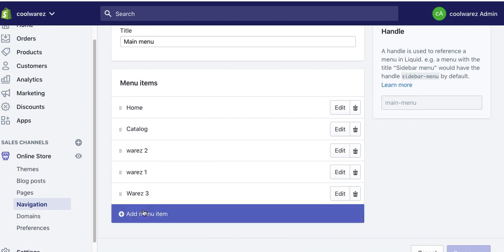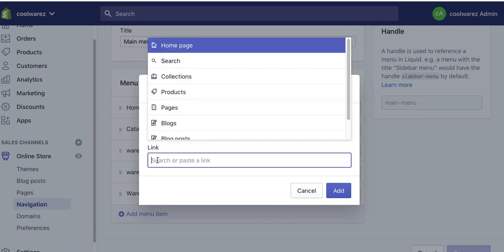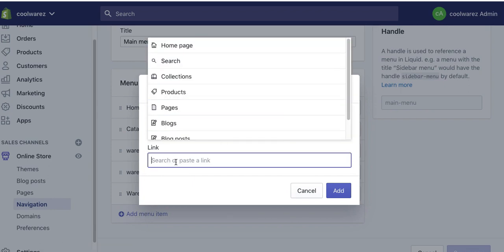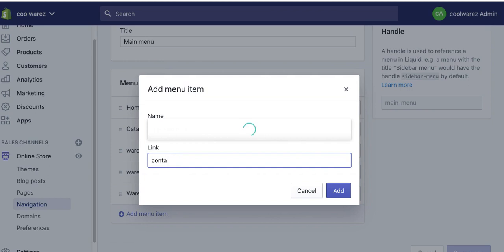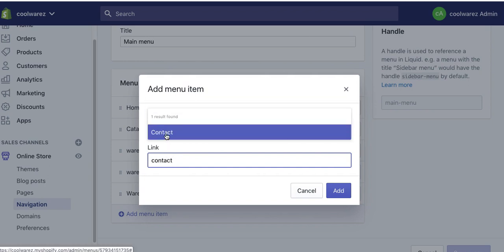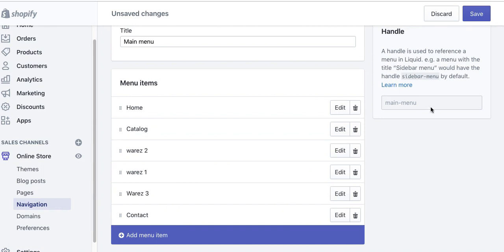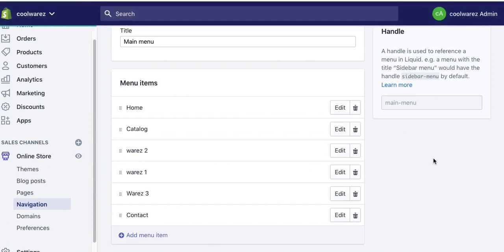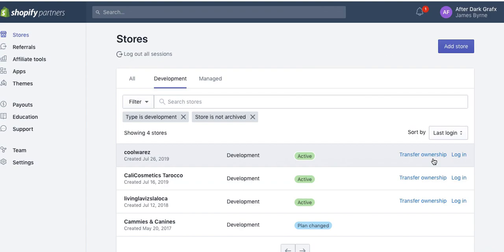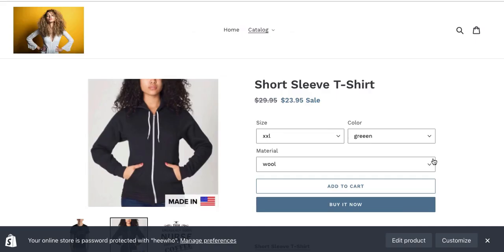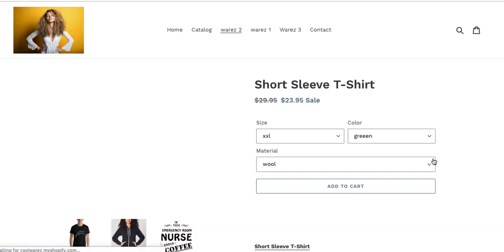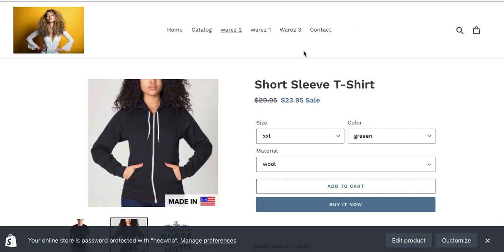Now I want to add the contact page on here. So I select contact. I can click here and select pages, or I can just start typing contact. And then it'll pull up the page for me because it found it. I select add. So now I've got the contact page. I've got the category pages. Now I've saved it. Now if I go ahead and refresh this on my preview, notice I've got wares. I no longer have any drop downs, right? Wares 1, wares 2, wares 3, and I got my contact form.